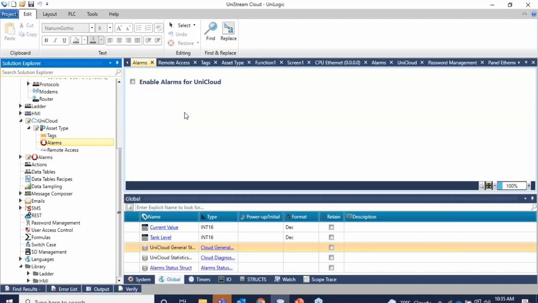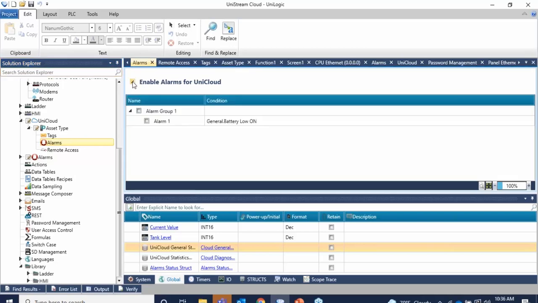Now, alarms interface with UniCloud a little bit differently than just normal tag updates. So that is why you add alarms separately. What you have to do is first enable alarms for UniCloud. And then once they are enabled, you have the ability to select individual alarms or, if you want, entire groups to be accessed via the cloud dashboards. Now, I only have one configured, so I'm just going to go ahead and enable all of them.